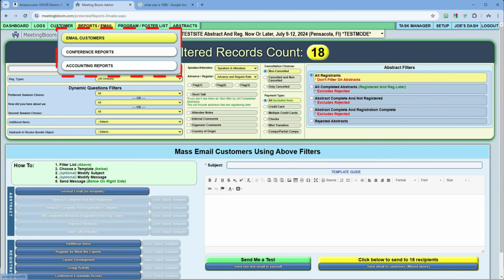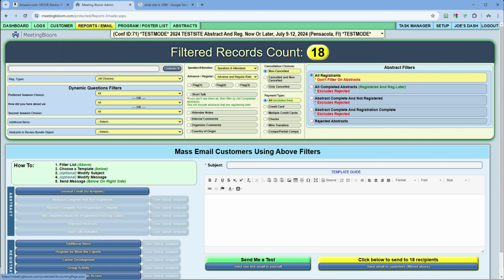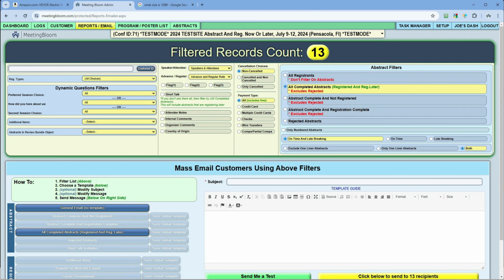Reports are email customers, conference reports, and accounting reports. Email customers is exactly that. I need to email all registrants, or I need to email all completed abstracts. Let's say I need to send an email to everybody who completed the abstract.